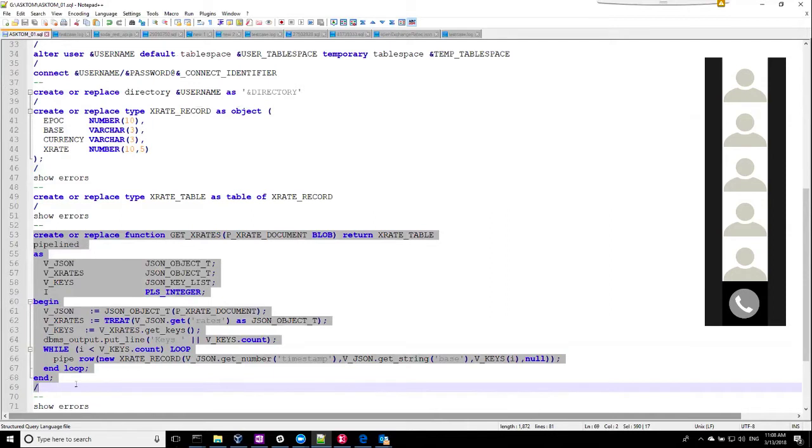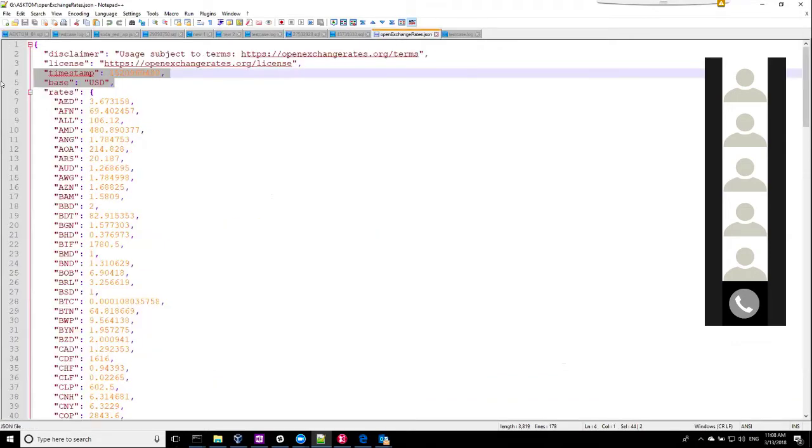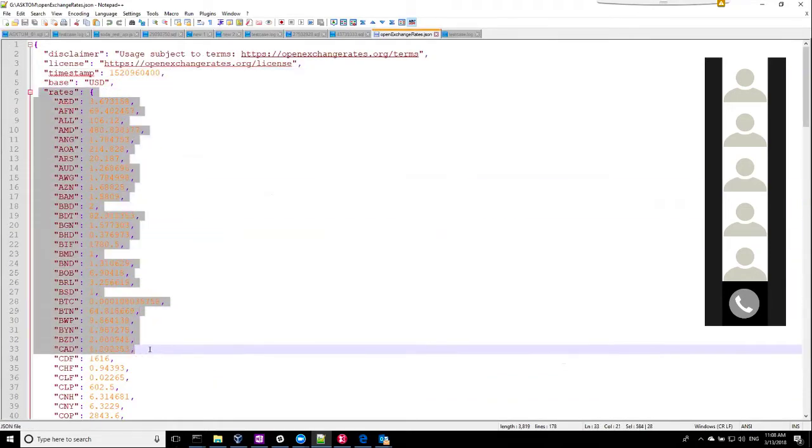And so basically what I'm going to set up is I'm going to pass in my document, and I am going to construct a JSON object from that document, which I'm going to call vJSON. I'm then going to get the rates object using the get function. So I invoke the get function on the vJSON object, and I return a JSON object T, which now gives me that subset of the record of the JSON document here.